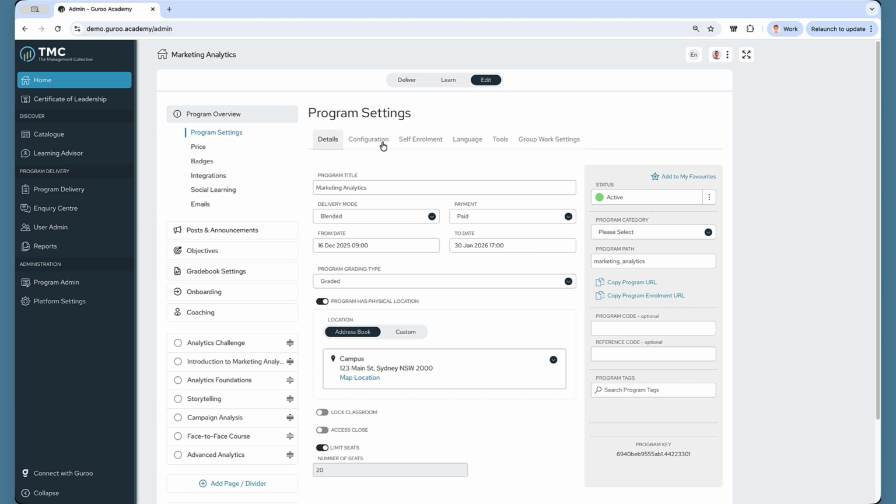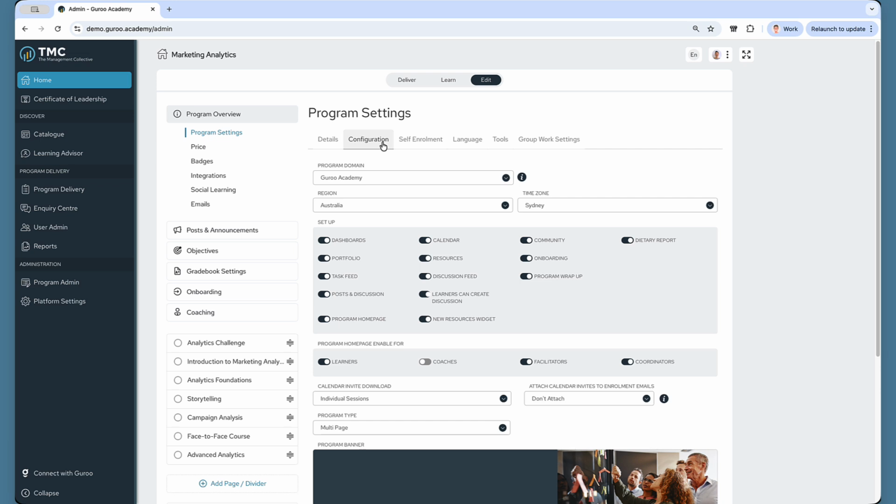Then we'll head over to configuration. This is where you set up what you would like turned on and off within your Academy program. On the configuration screen, we've got the program domain, the region, and the time zone that the course is taking place in. We can then toggle on or off certain areas of the program. To show you each of these setup toggles, I'll just jump over to the relevant sections.